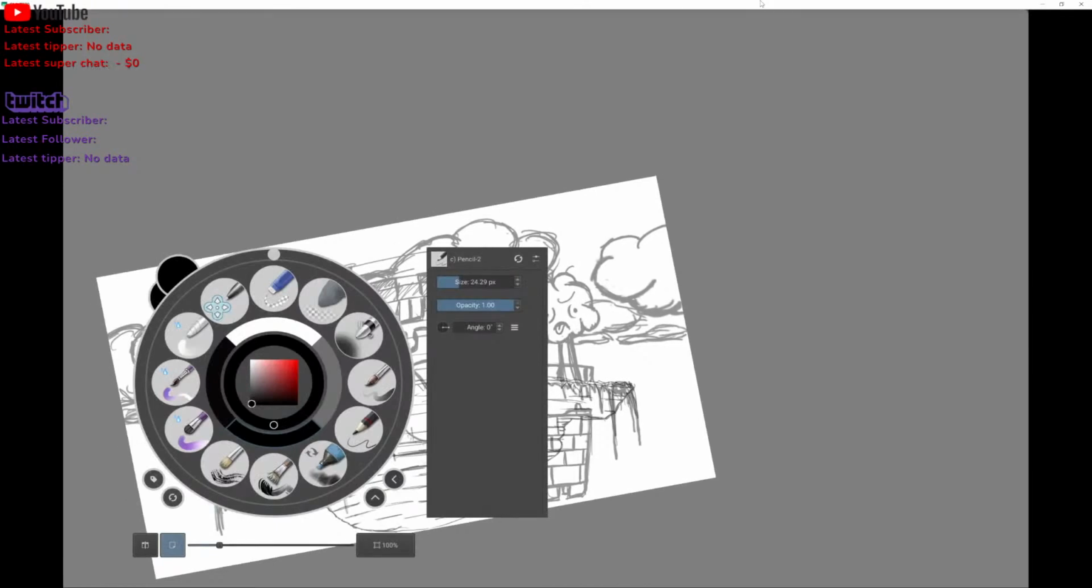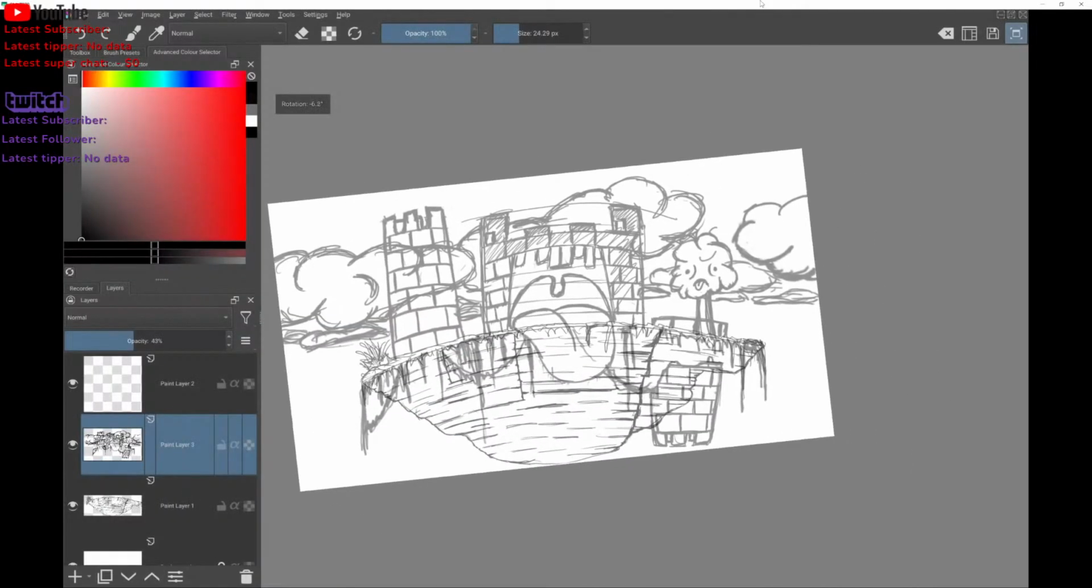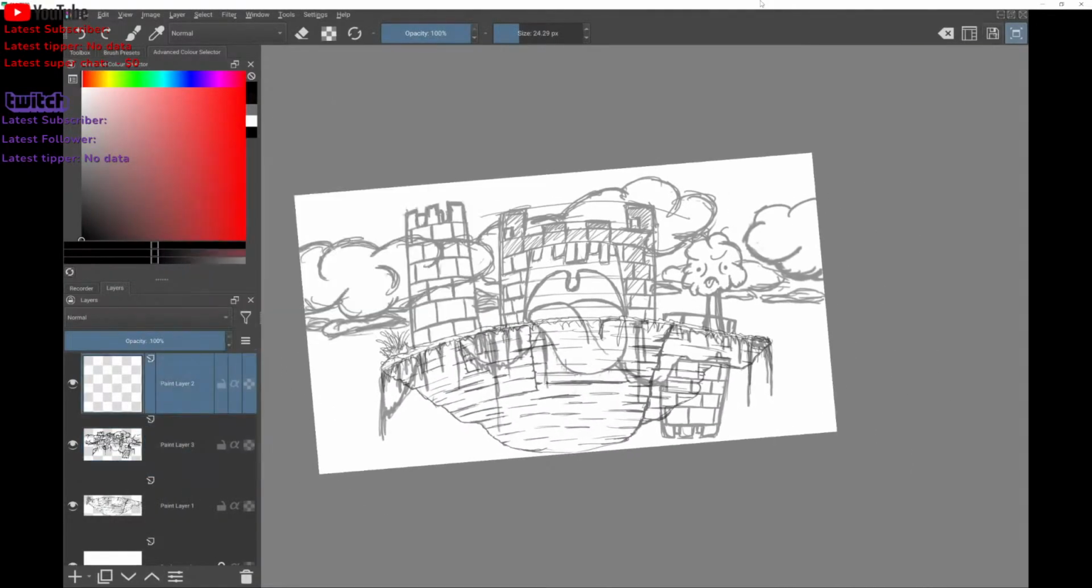Okay, this is an accidental click. Right, now that I've finished with the prototyping, so this is just a prototype, I think now it's time to color it up.